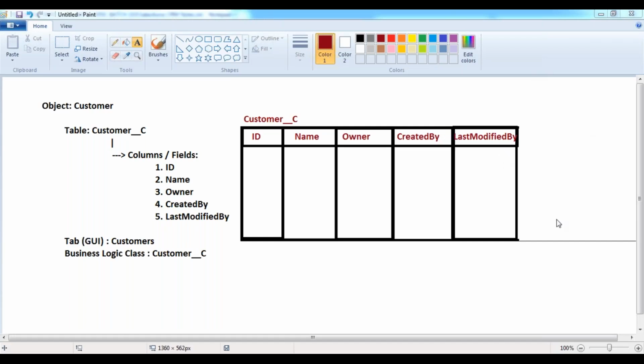Now, in this case, these are the 5 columns given by Salesforce by default. But these 5 columns are not sufficient to store my records. I want some more columns. How? Can I add some more columns inside the object here? Yes. How many? Yesterday we have discussed.